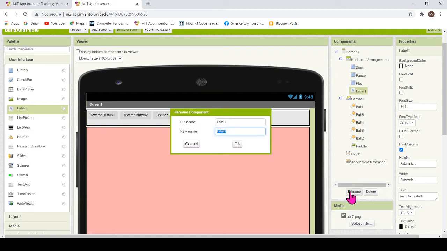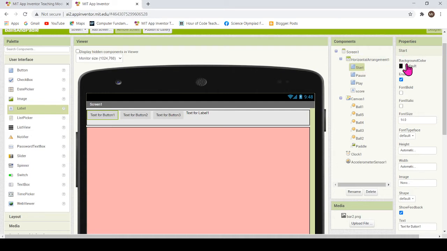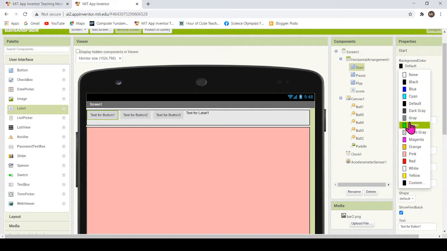We change the name of this label to score, because I want to display the score in this label. Now, a few more changes we will make to the start button. For the start button, we will change its background color, because it's a start, we will make it green.